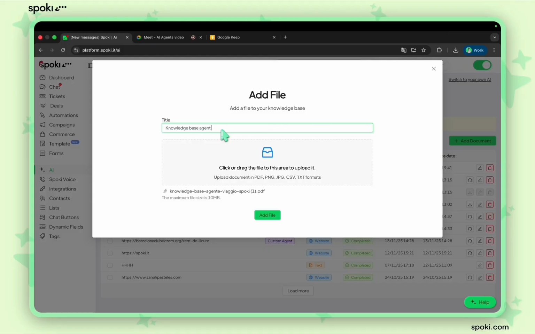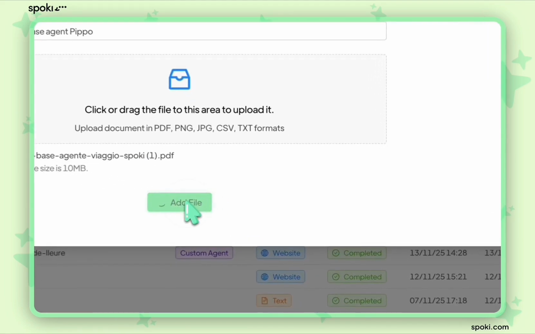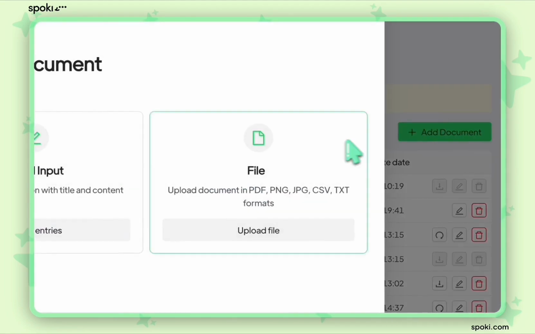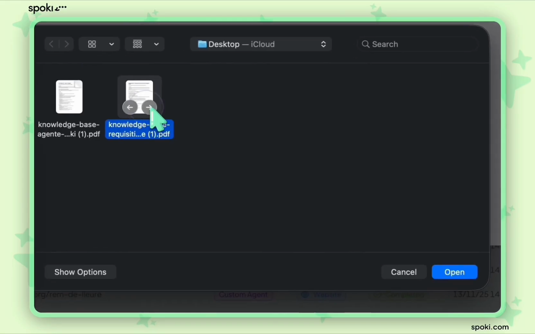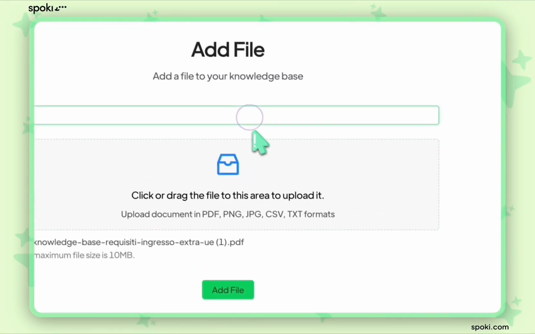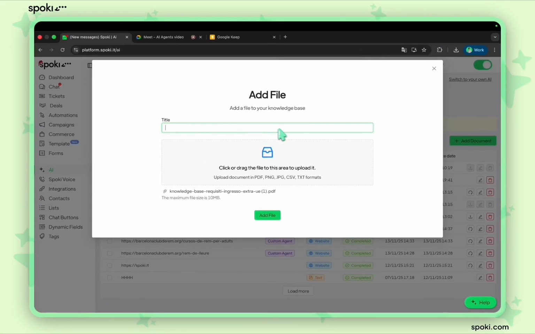In this case, I know that I'm going to call the agent Pippo our travel agent, so I can just go ahead and write that this is the knowledge base for the agent Pippo. I'll add the document, and I can also add another one, which are the documents related to visas and permits needed to access all non-EU countries. And so, extra EU info, Pippo.